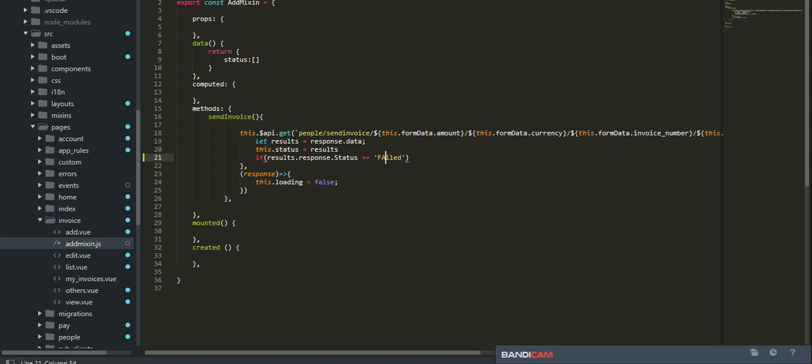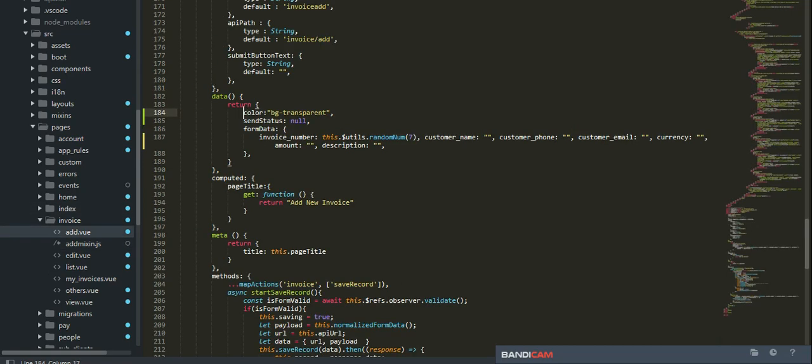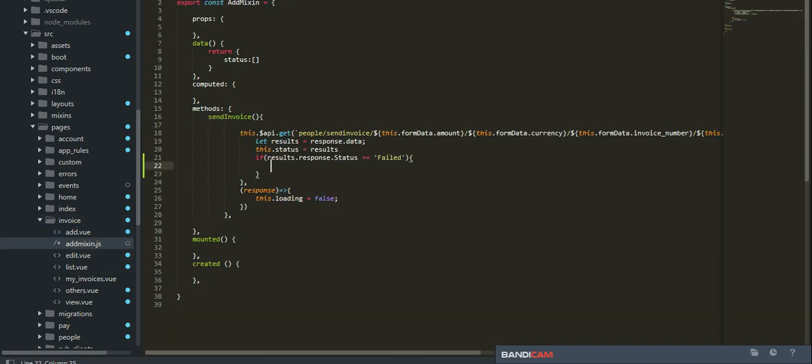Okay, so if the value is equal to failed, then we do something. So remember, we have this value, the color. So we want to update the color of that card. So I'm just going to come here and say this dot color is equal to, we now want to make it red. So we're going to say bg red. Okay, so we have updated it.